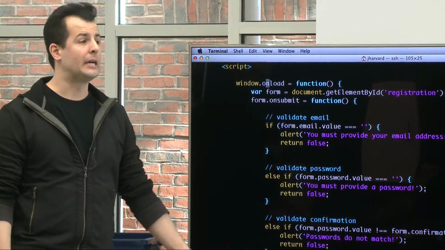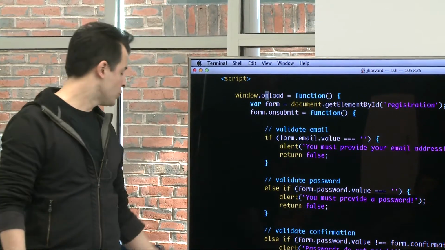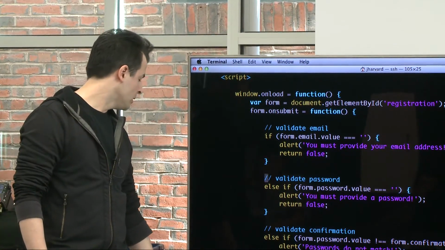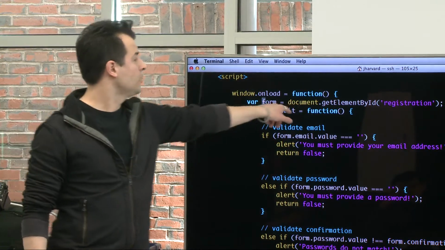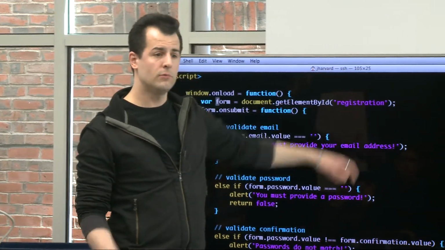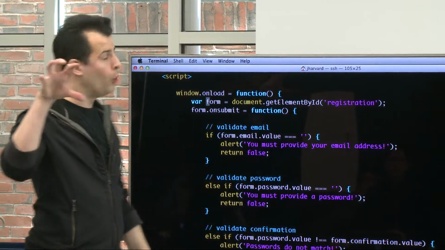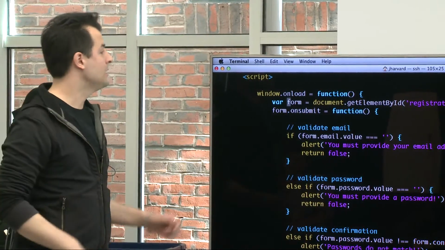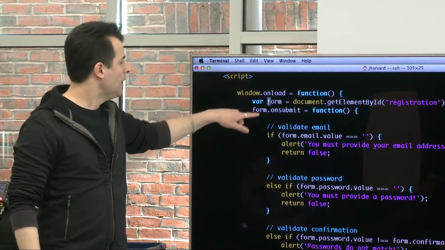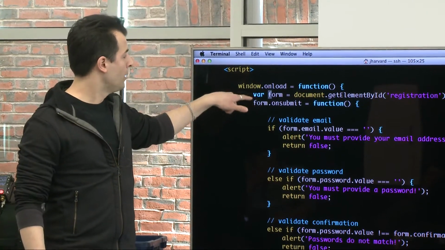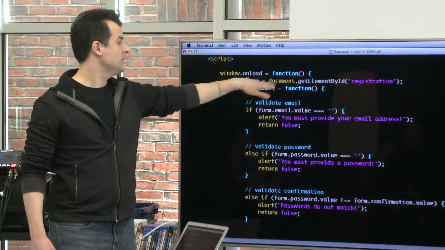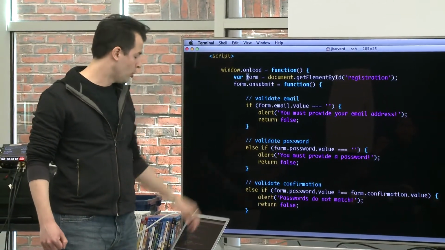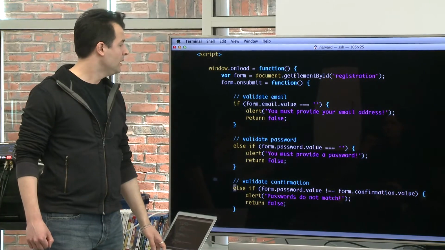The browser is going to execute it for me when it has determined that the page has loaded. So let's see what we've done. document.getElementById('registration') just gives me a reference to the node in the tree that has an ID of registration. And now I'm going to register another event handler by doing form.onsubmit gets this anonymous function, which means the following code should execute whenever that form is submitted.